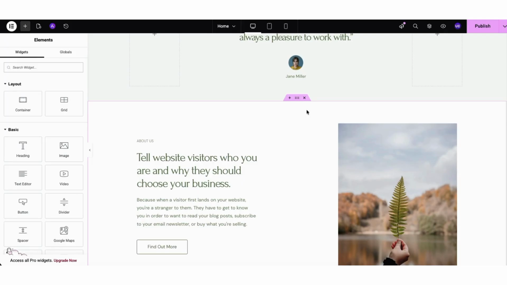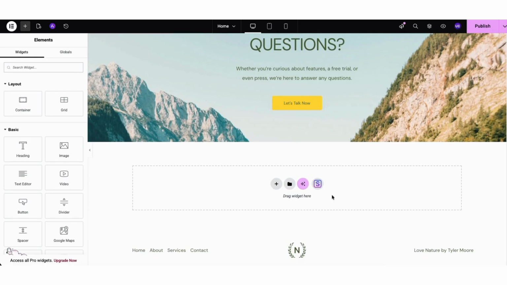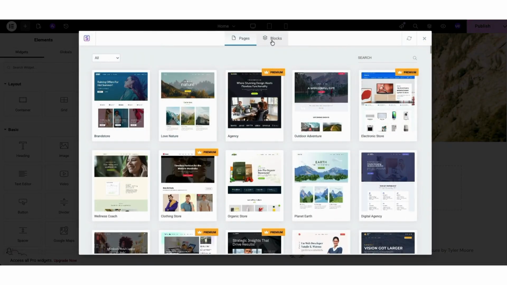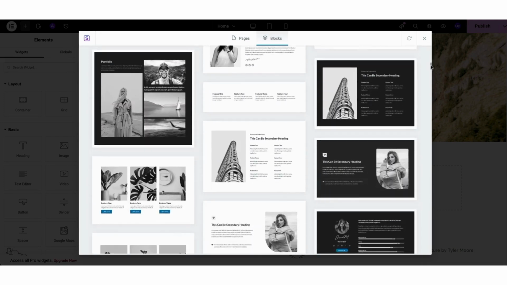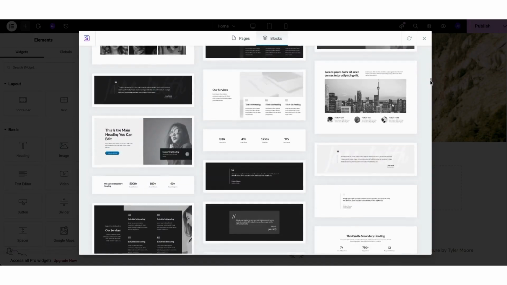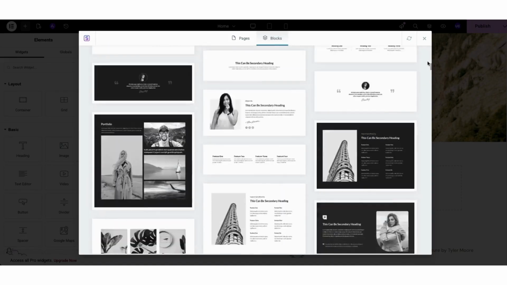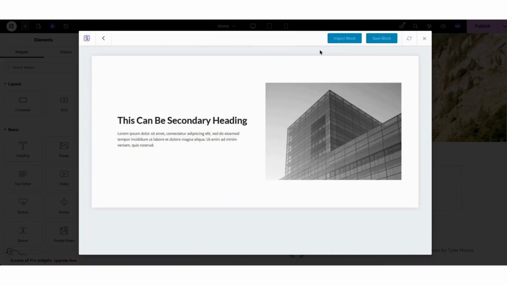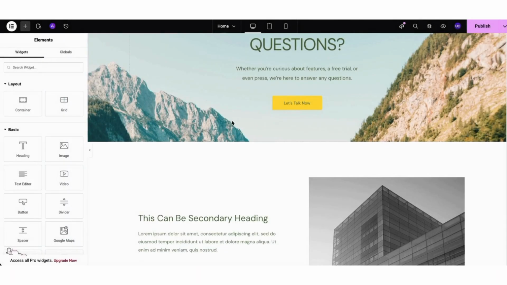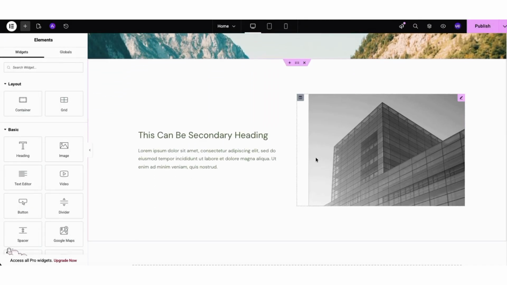Nothing is permanent. Next, I'll scroll down to the bottom of the page and there's a Starter Templates option. If you click that, click Blocks. You can browse through pre-designed sections like hero areas, testimonials, contact sections, and more. If you find one you like, simply click it and then click Import Block to insert it into your page. This is a great way to quickly add professional looking sections without designing everything from scratch.